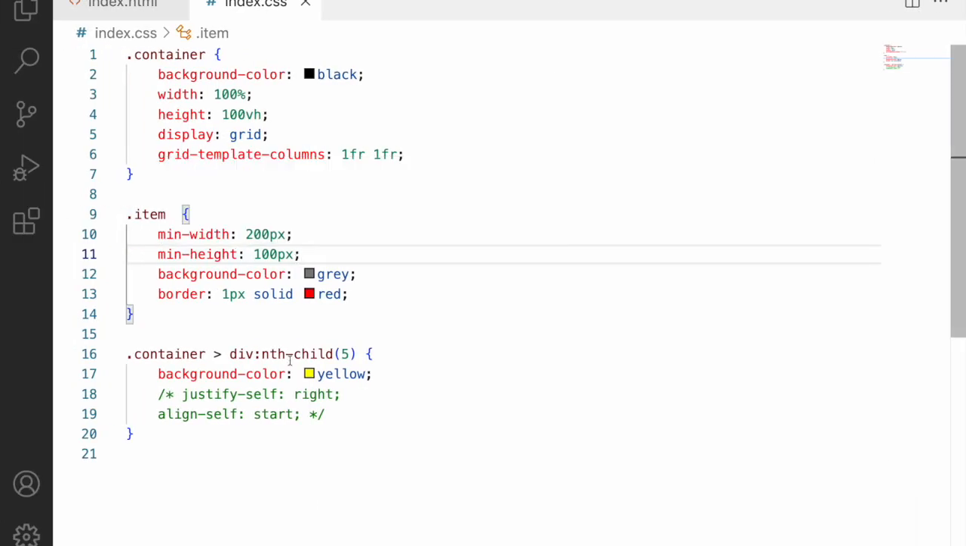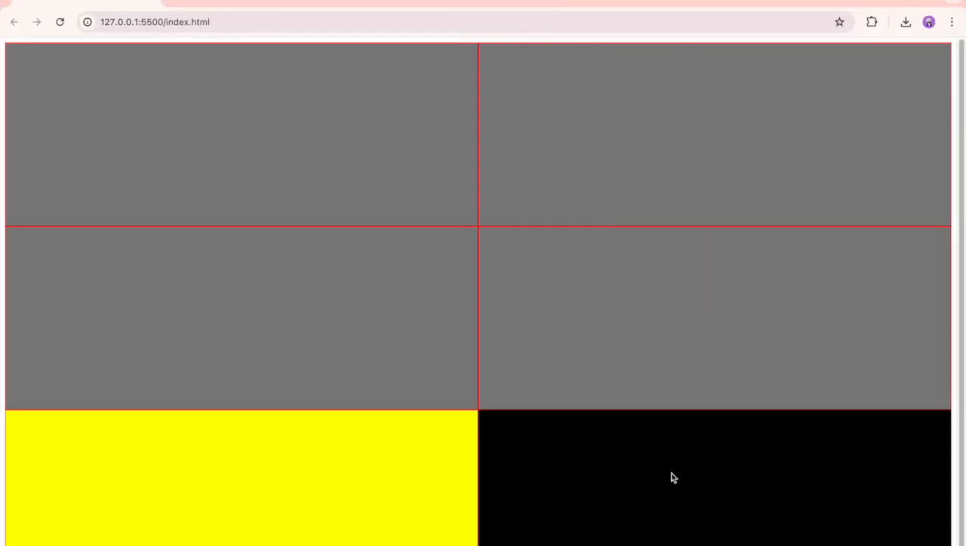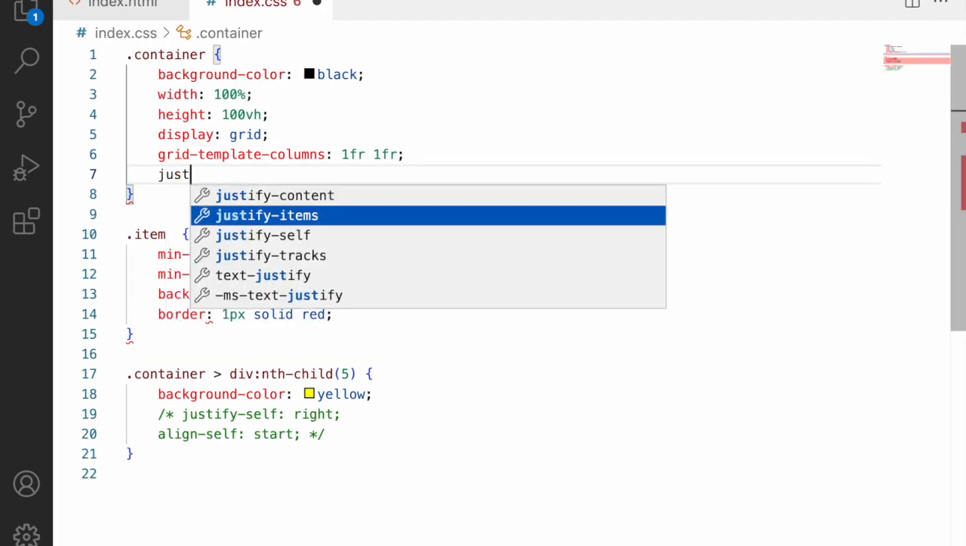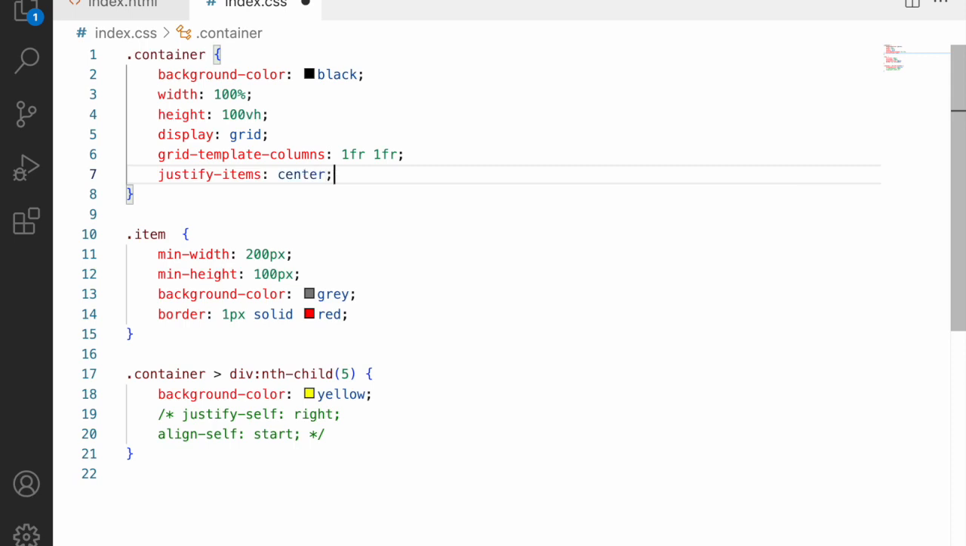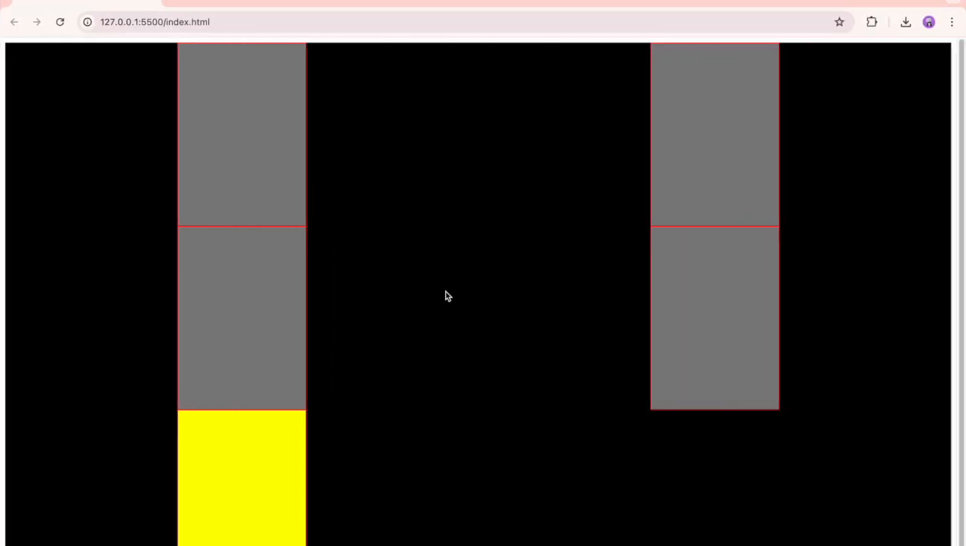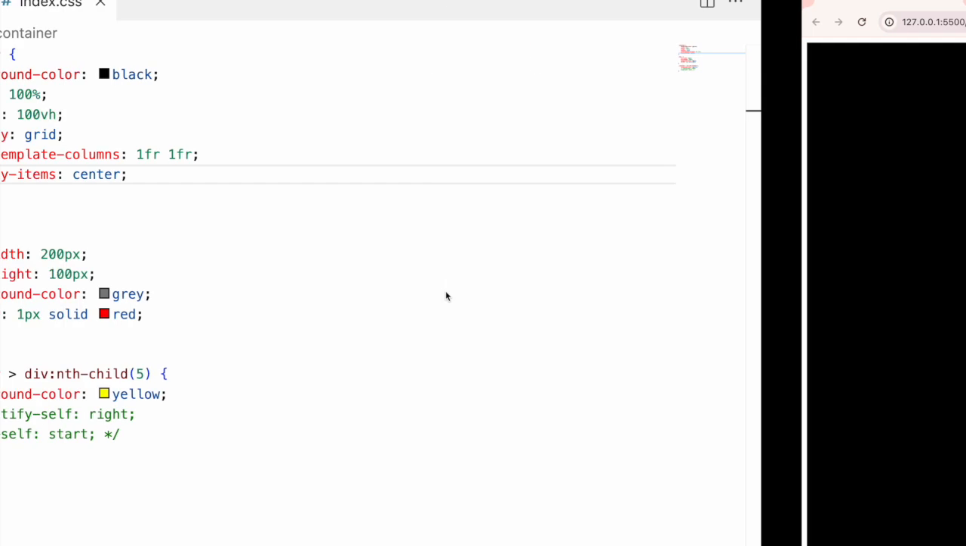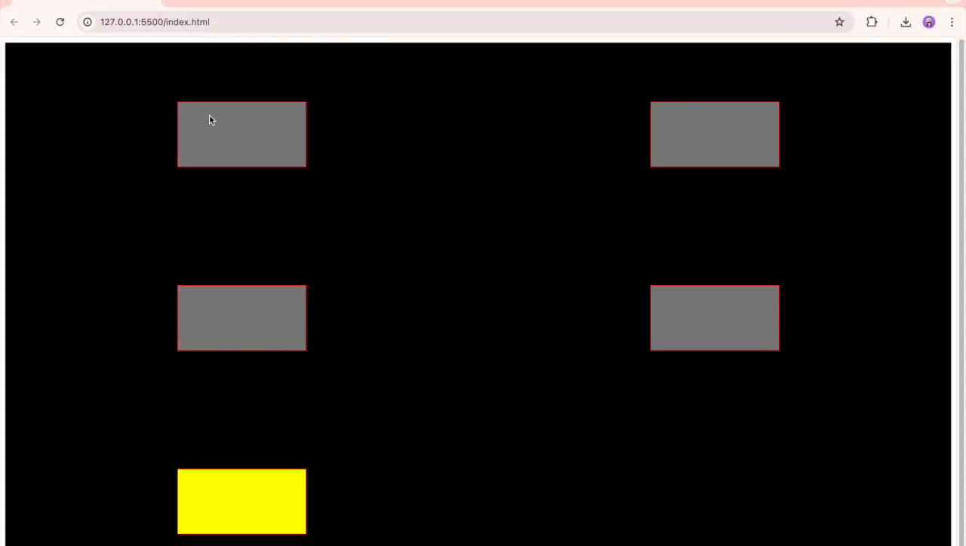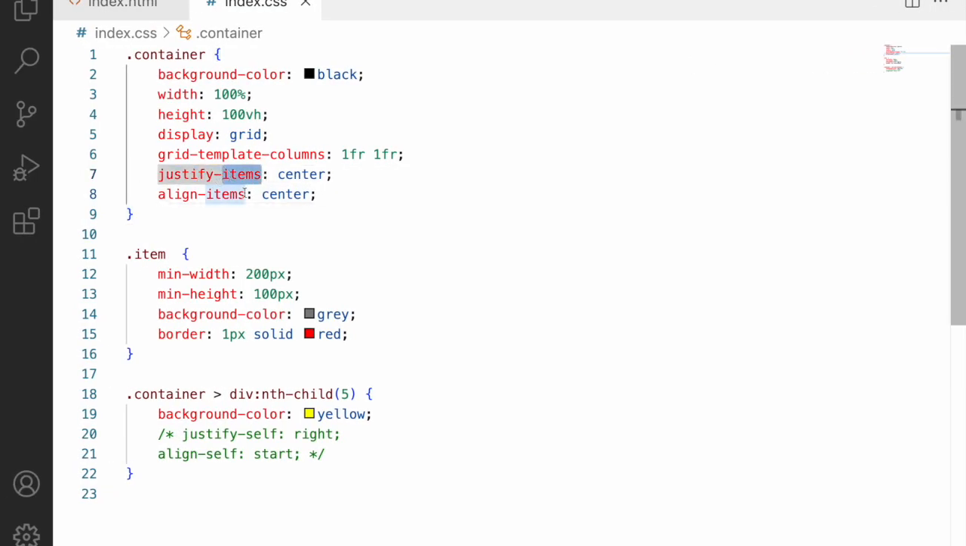Now we'll try to move the whole container content into the center. You can do that by applying justify items center. You can see all are at the center, and if you apply align items center, then all will be in the center. So you can see it is taking exactly the same dimensions, but when you give it at the container level, it applies for all. The properties are different, justify items and align items, because we are applying those alignments on the items, so it applies for all the items.